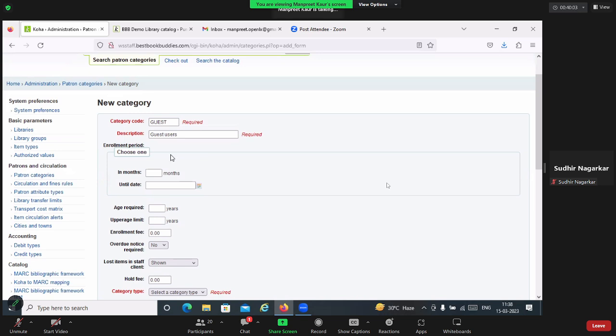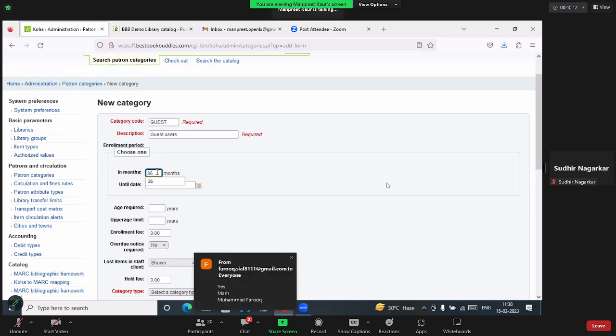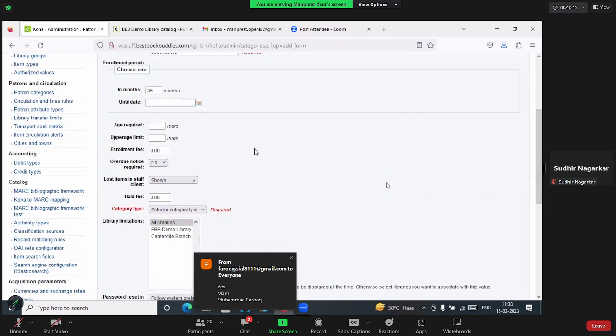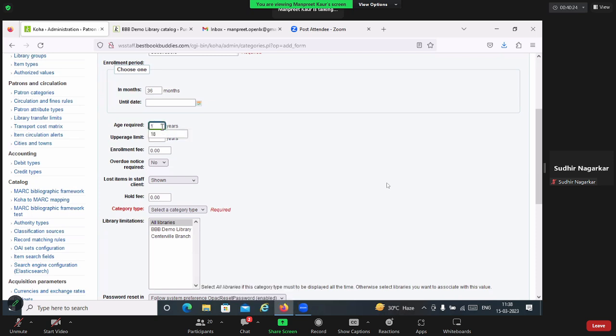I have to set an enrollment period for this category, like for 3 years, which will be 36 in months. You can choose only one from these. Either you can enter in months and select a date. A required age for this category and an upper age limit. Enrollment fee for this category, for example, 500.